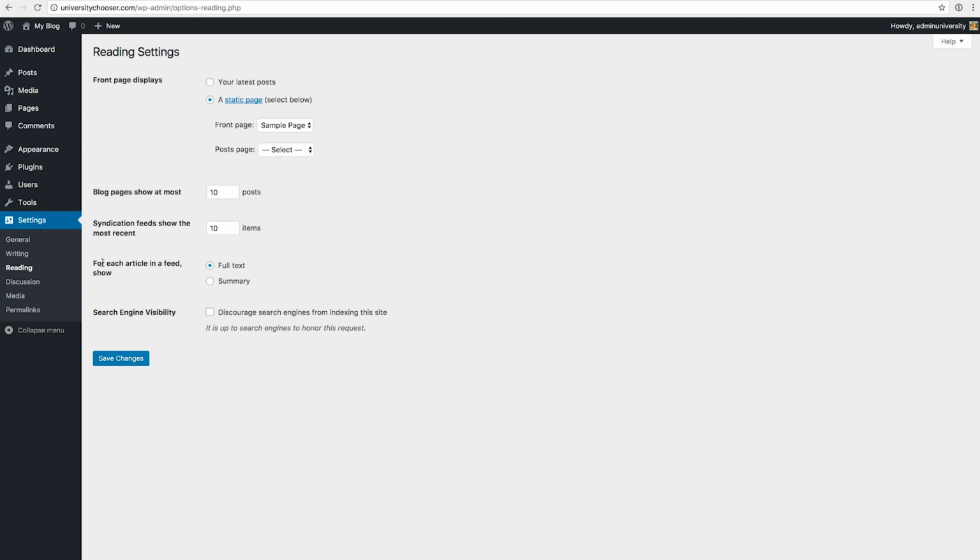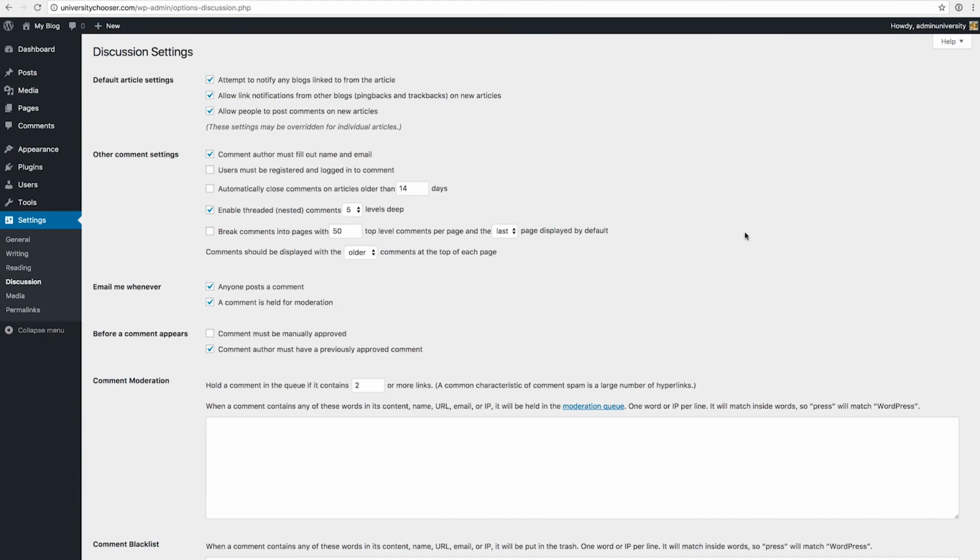In the next area, you can decide how much text should be shown in the feed. I personally like the full text because I think people should read the text where they want to read it. So if they want to read it in a feed reader, they should be able to do that. So just keep the full text there. And the next thing is that you actually want to be in search engines and you definitely want to not have checked this box. So save the changes and then this is good. The next settings area is about discussions.